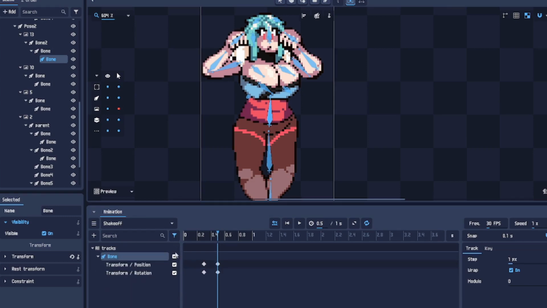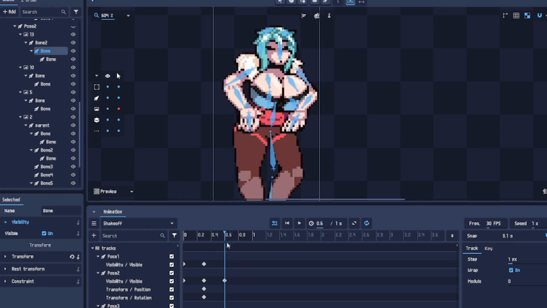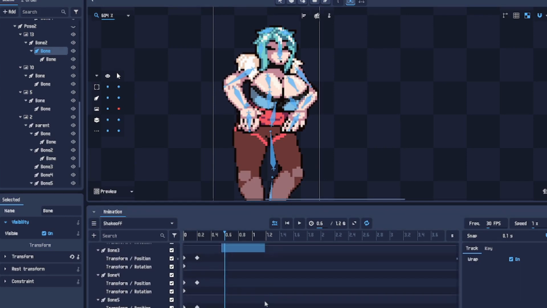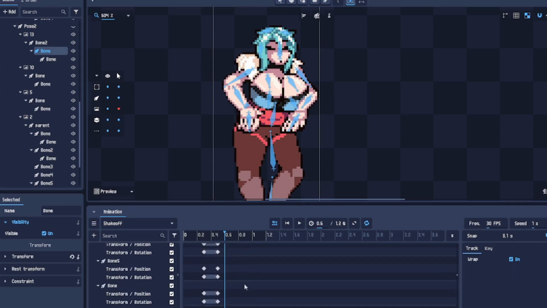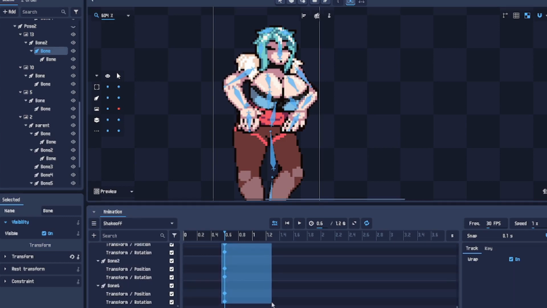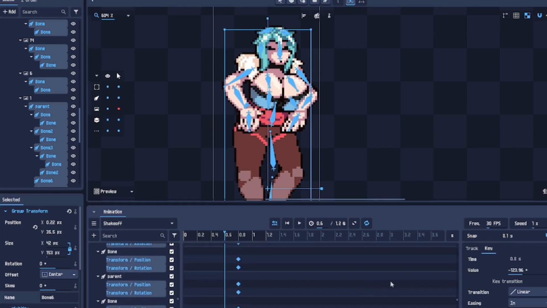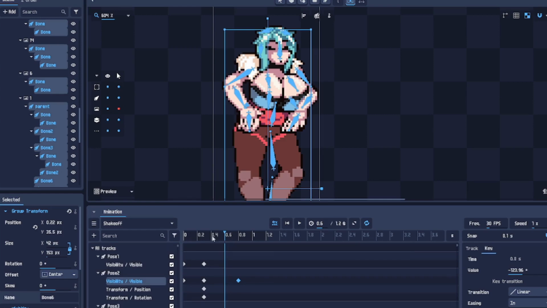So I'm going to turn off... So this button here makes it so that you only see the bones that you have selected on the timeline. That way it's a lot less busy work, is what I'm trying to say. Or not busy work, a lot less clutter. Clutter is the word. So I'm going to go to this keyframe, select everything all the way down. Move it over 0.2. And I extended the animation to be 1.2 seconds long instead of 1 second long.